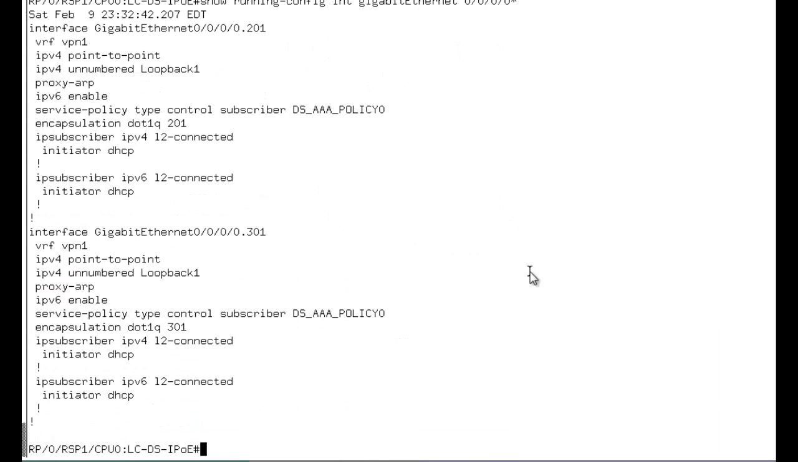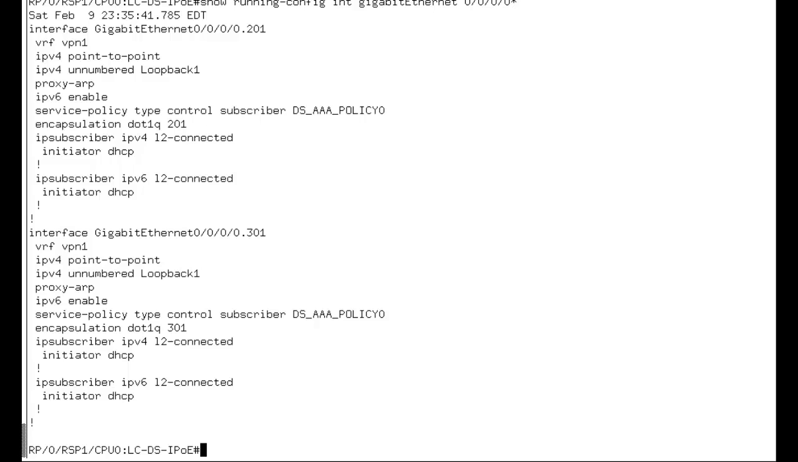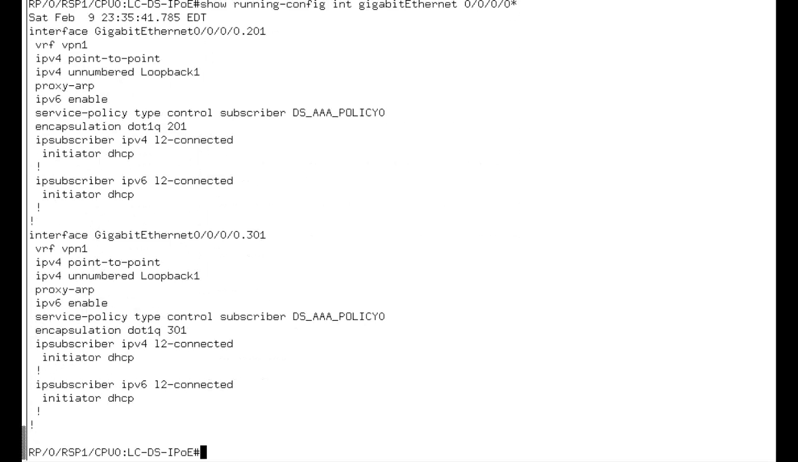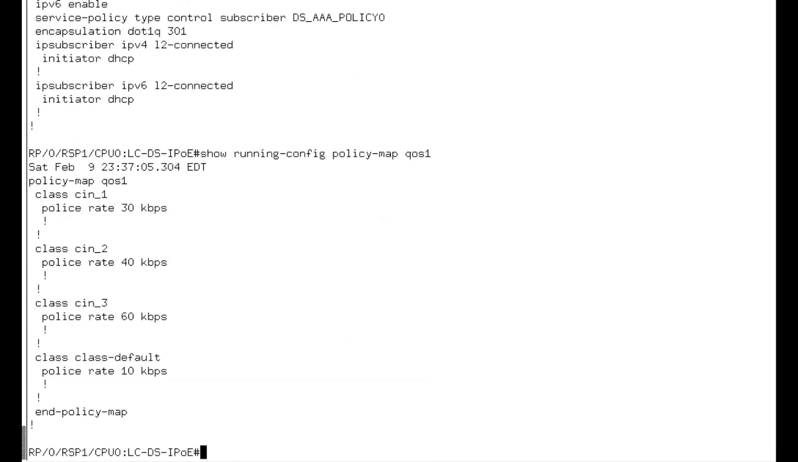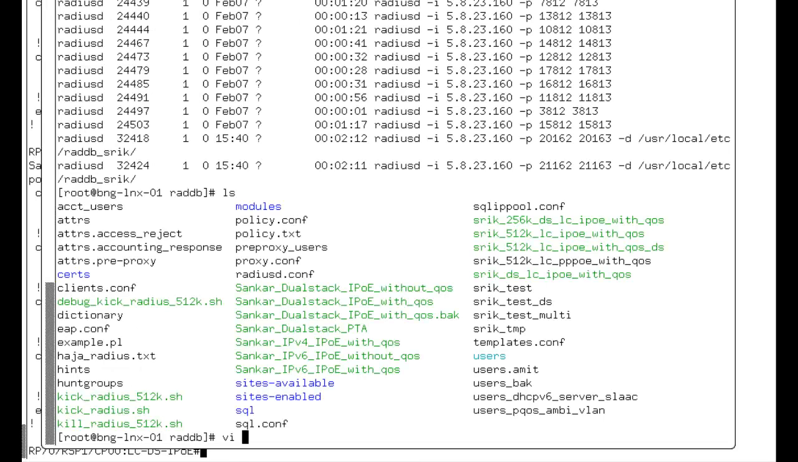Let's look at the subscriber access interface config. We have around 8 such access interfaces per line card. Let's look at the QoS policy. Let's look at the RADIUS user profile.